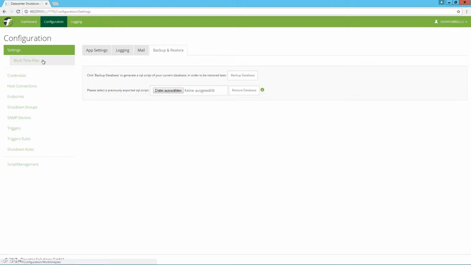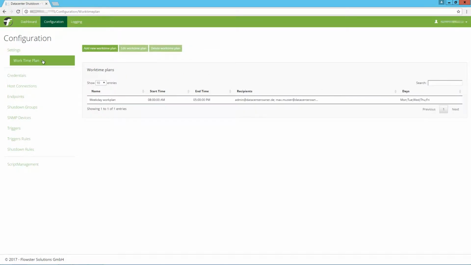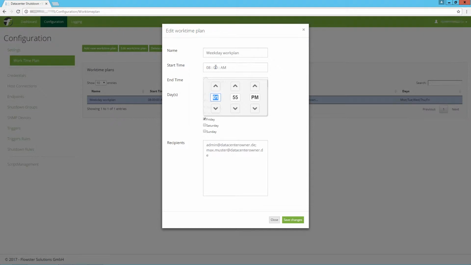Afterwards, there is the so-called work time plan. This is helpful to create a work time plan which contains a name, a starting date, an ending date, and the weekdays. In case a rule in a configured work time plan is activated, it won't be executed. Instead, an email is sent to all listed addresses. An administrator, who is currently at his desk, can manage this manually, if the system should not act automatically.